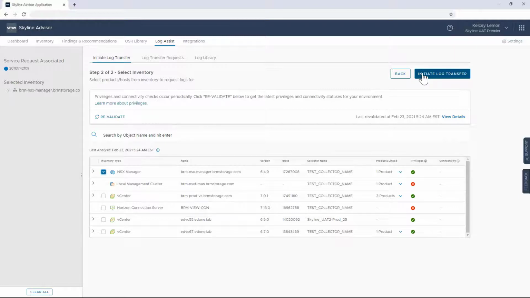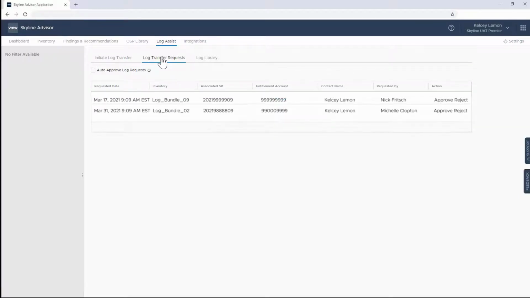You may have heard us mention on several occasions that customers are reporting a 30 to 40% time savings when creating log bundles, and this is how they're doing it. And with this being done, I can actually go back to more meaningful work now. And if I want to save myself even more time, I can even let VMware's TSEs create the log bundle for me with its log transfer request feature.